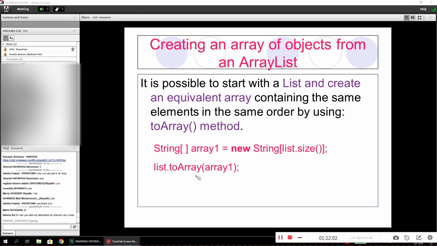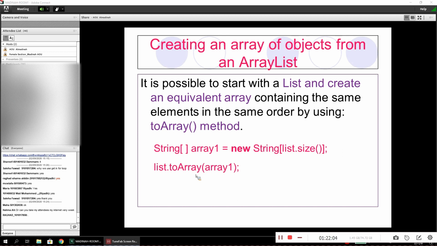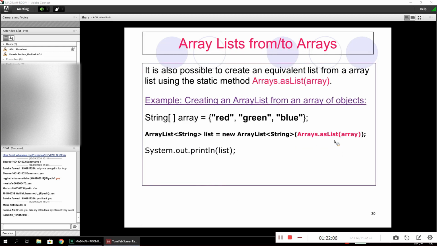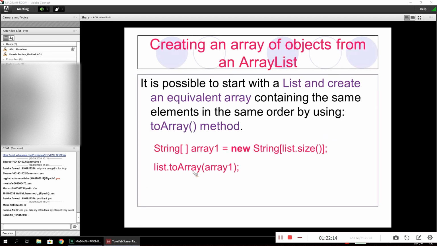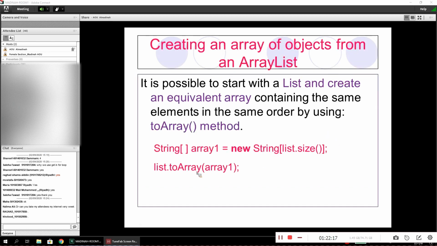AsList is the conversion from array to array list. ToArray is the conversion from list, array list, to array.